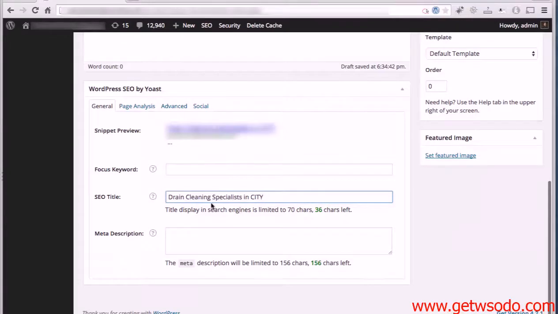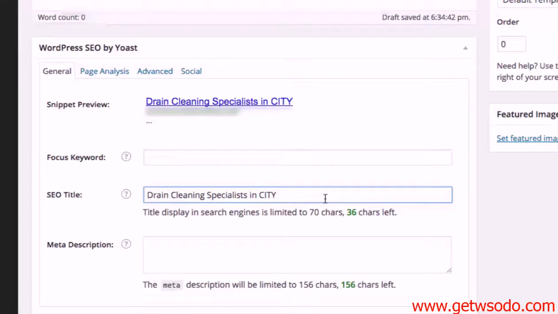Let's go ahead and start off the title with the main keyword, but not the main keyword as it is. We'll spread it out with a couple words in between. And then let's add honest and reliable service, plumbing service.